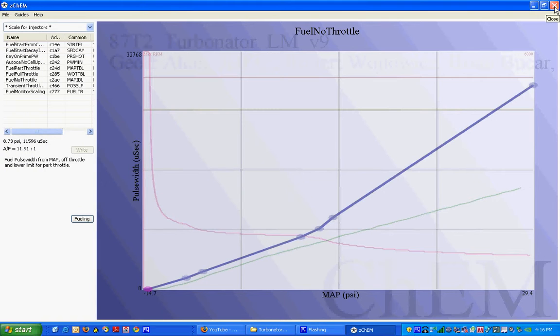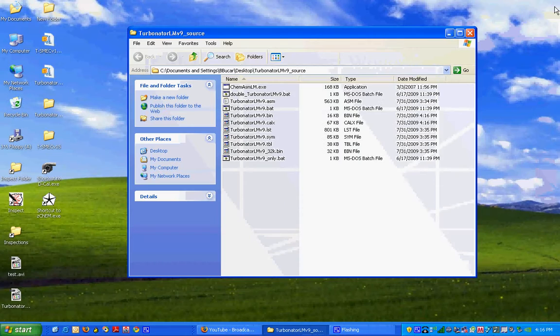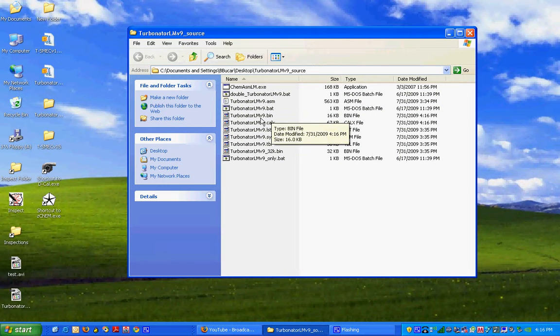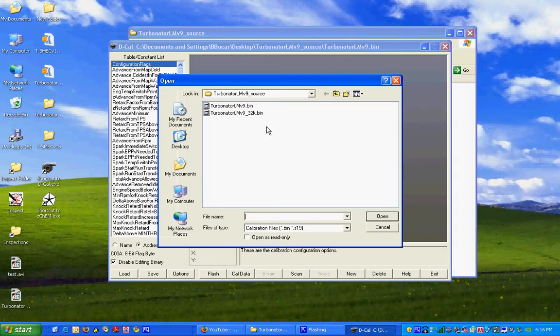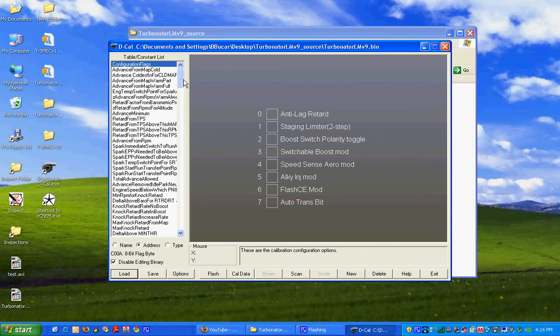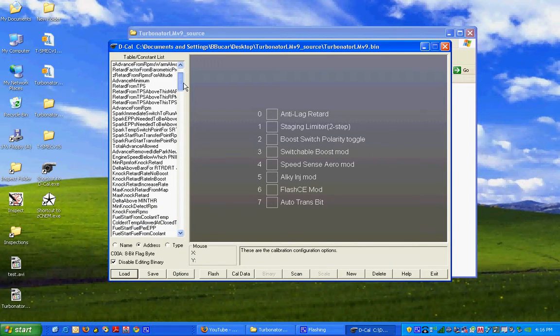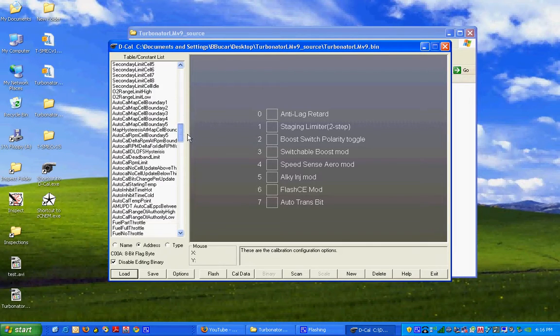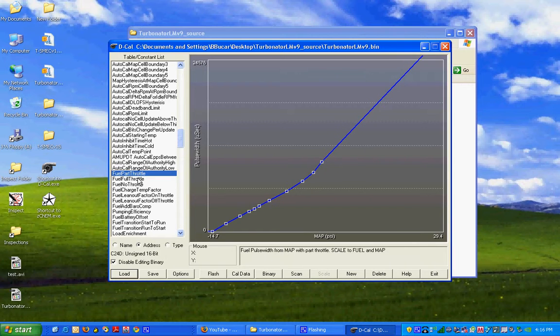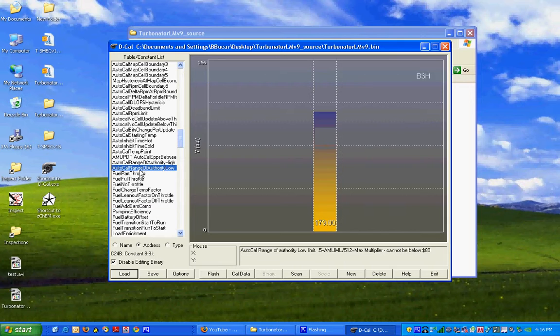It automatically saves anything that you change to the CalX file, and it automatically saves the information that it changed to the bin file. Now that I've scaled for my 52 pound per hour injectors, I open Decal up, and I load Turbinator LM. The tables that I'm going to be focusing on for this fuel setup installment are fuel part throttle, fuel full throttle, fuel no throttle, and pumping efficiency.